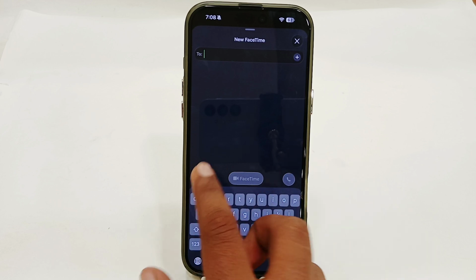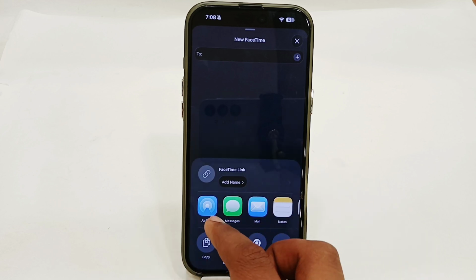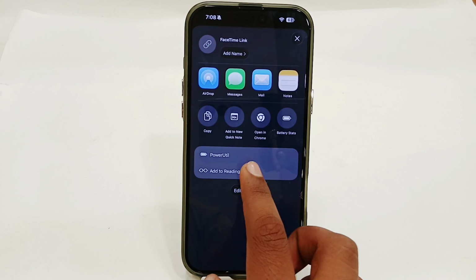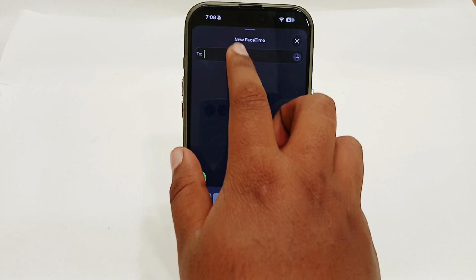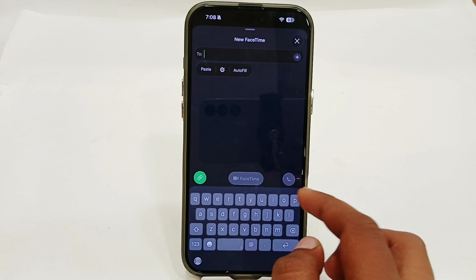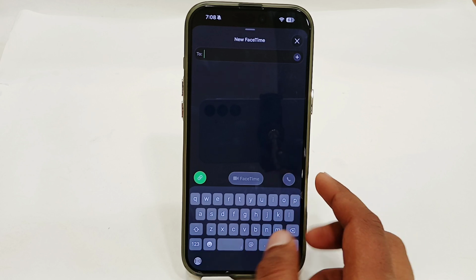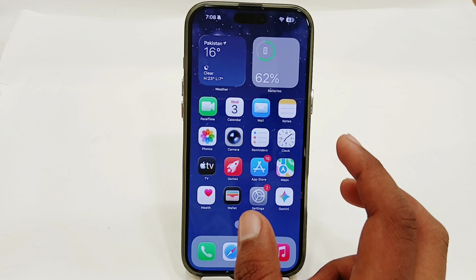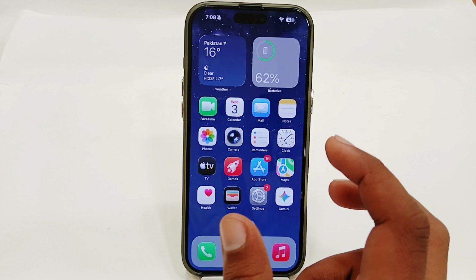You can also tap on this copy link option and then add a name here, or you can share this link with anyone you want. So I'm going to add a person here. After adding the person, just tap on this call option and your FaceTime call will be started. So in this way you can easily set up your FaceTime, or you can easily use your FaceTime.